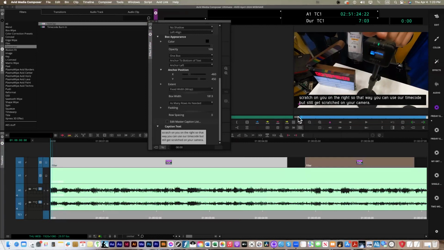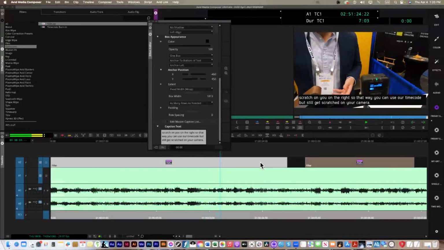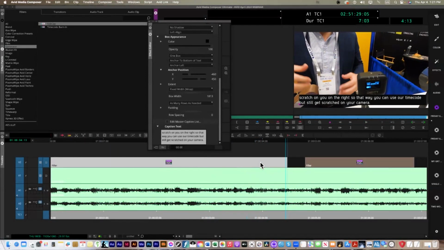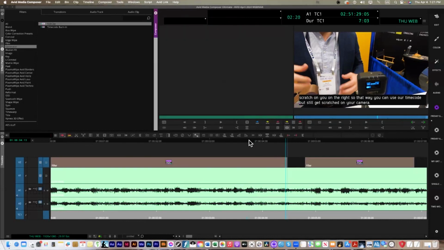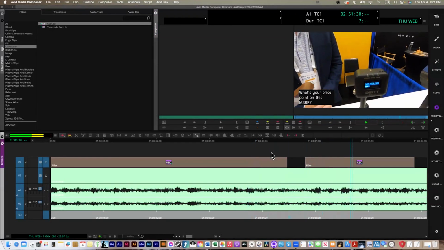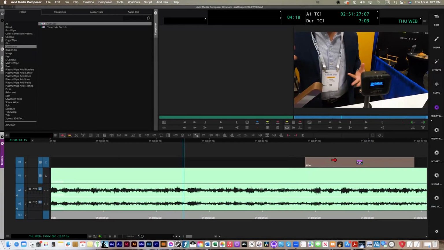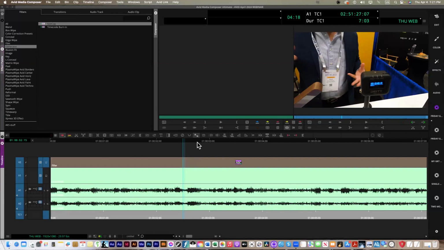If I go to the beginning, it says scratch audio on the right, so that way you can use our time code but still get scratch on your camera. Now, because I'm parking on a specific segment, I'm going to switch and let the entire timeline continue to play. Let's see what happens. Oh, the second one didn't adjust the width. I'm going to not fix it, but set up properly. Grab the caps. Okay, so that's one.